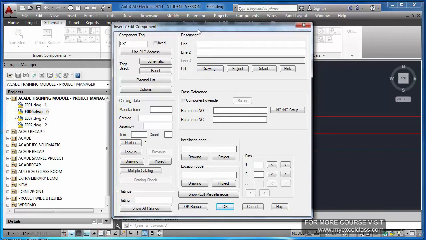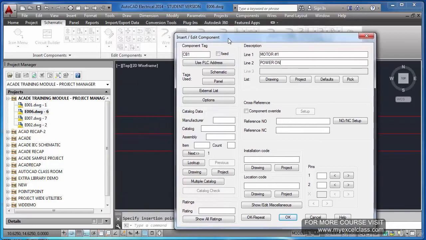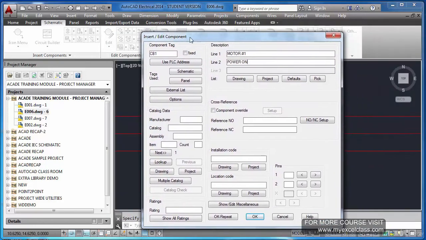Here I will say motor 1 start, or say power on. Now you see, earlier when we inserted a push button, it was coming as PB. PB is the family name, and now it is CB, circuit breaker. CB is the family name and this is the sequential number.